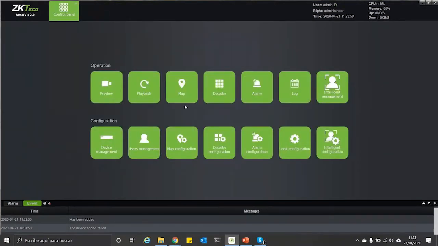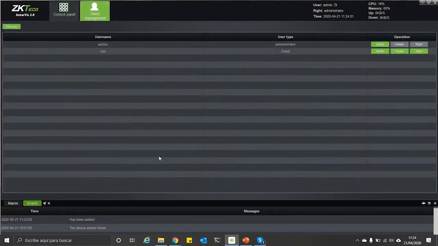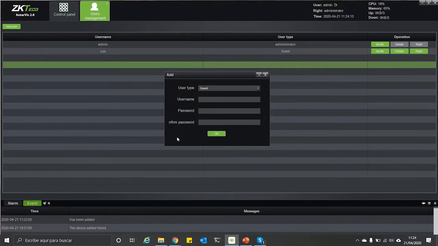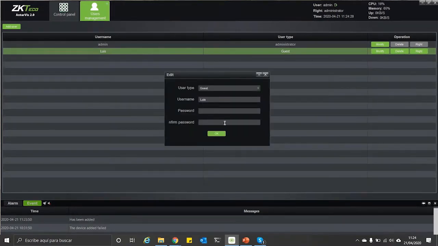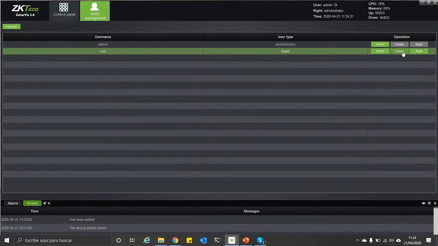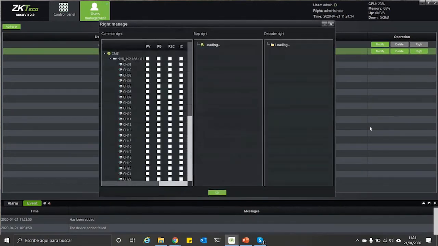Now we will pass to user management. In user management, we will define the users that can log in and operate our service. Here in this button, we can add a user, set a username, password, and confirm the password. Right now, I have a user for test, and you can here modify the password and the username, delete it, and in this button, we will give the rights for this user.